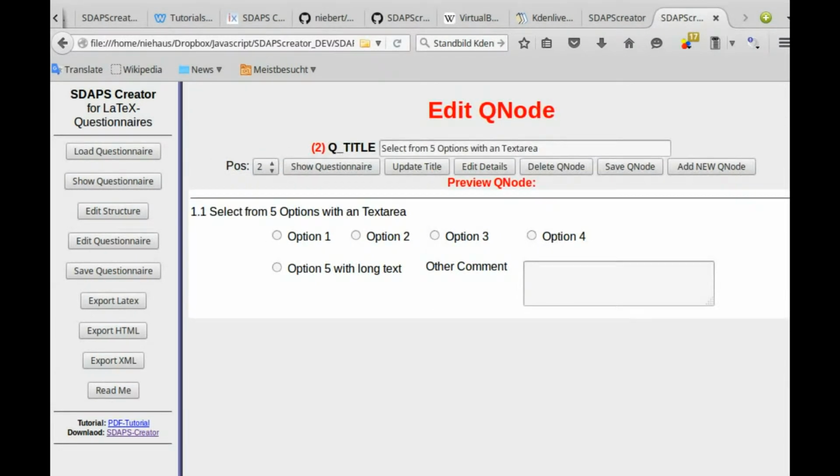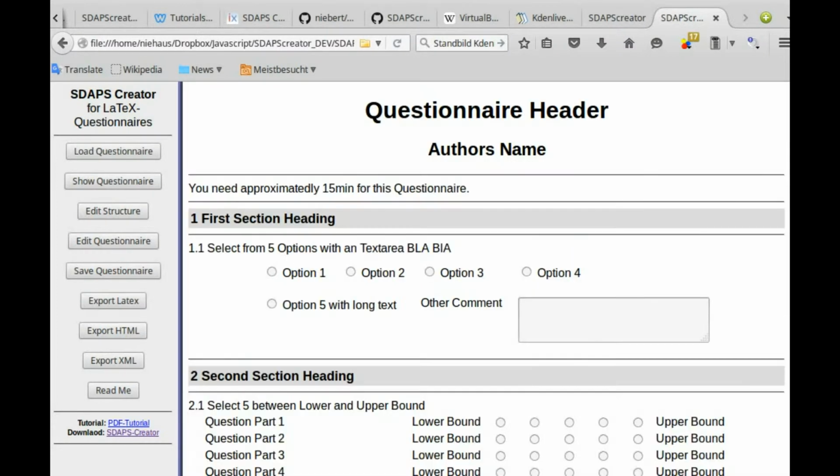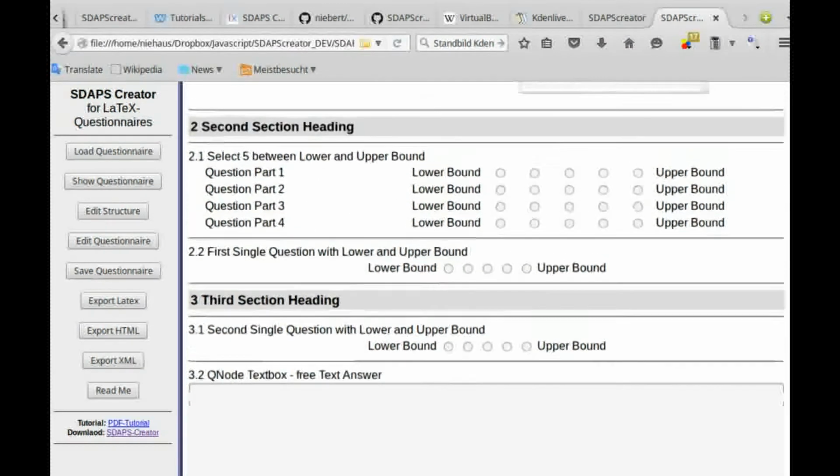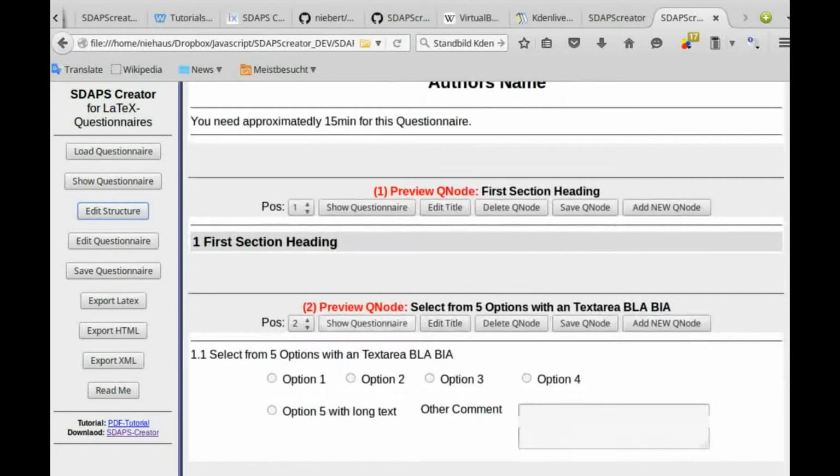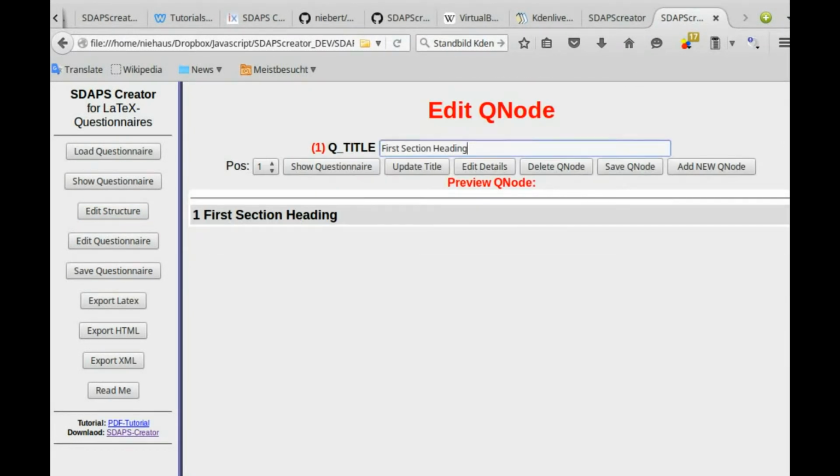So I edit the title. I edit something unnecessary. So I update the title, and then you see the updated title is visible here. So going back to the questionnaire, I see the full questionnaire, and of course the changes are visible in the questionnaire. I added the structure again, and then I want to edit the section header. That's it.